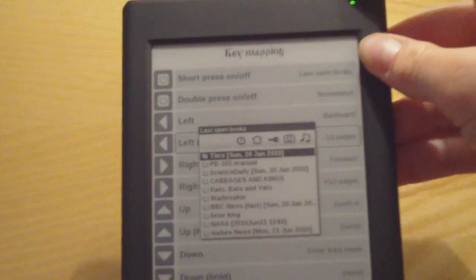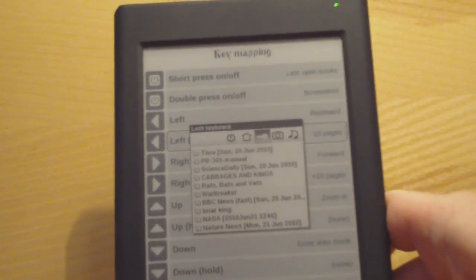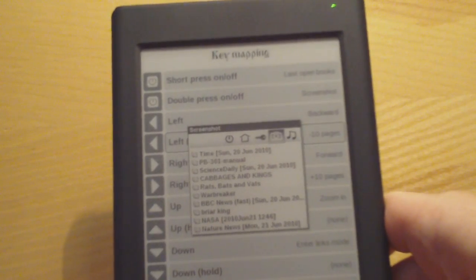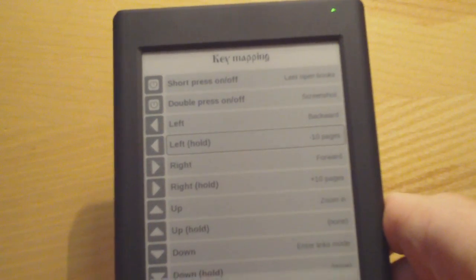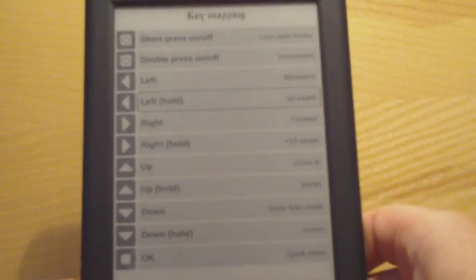So if you tap the off button, you can get the list of your recent read books. You can go up here. You can actually take a screenshot of the screen, which is really cool. If you want to save a portion of a book or something, it'll save it as a BMP file.